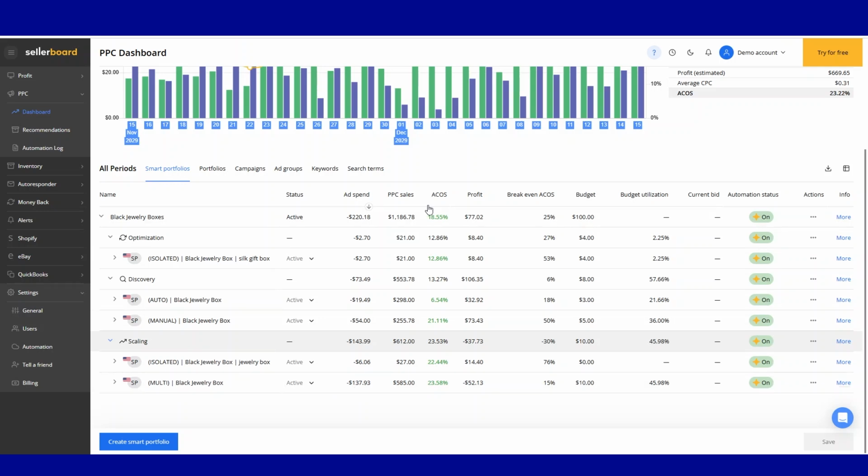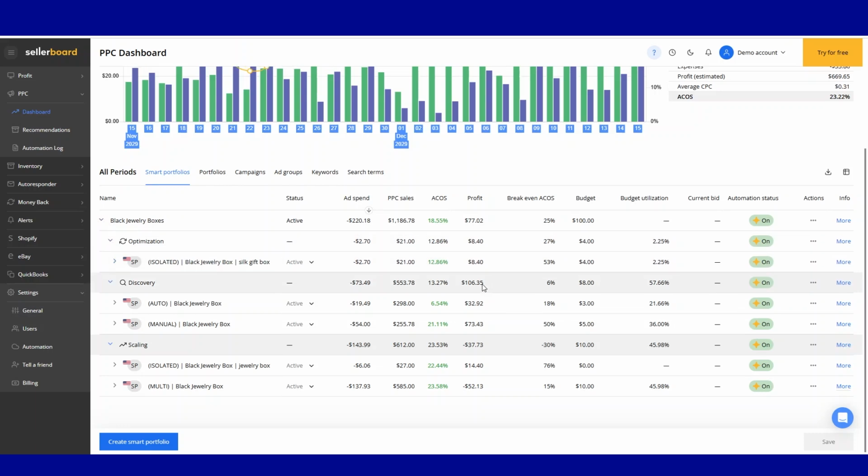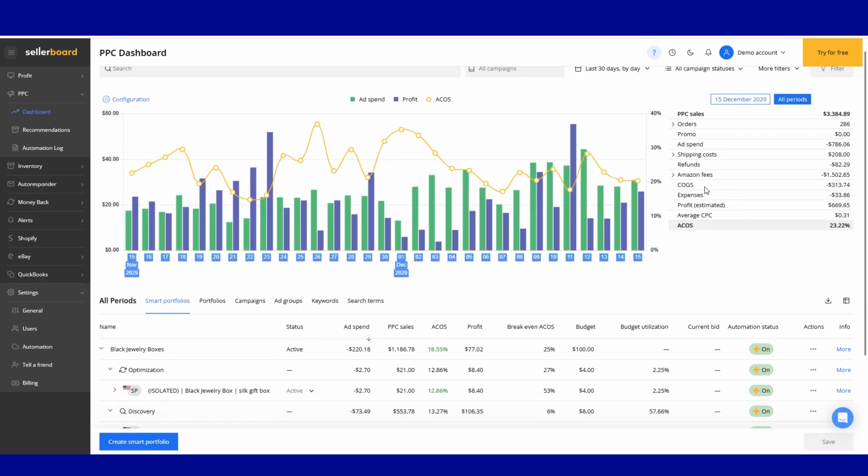So yeah, taking a look at the data that's available here, obviously the PPC specific metrics like ad spend, PPC sales, ACOS, and also profit. A quick reminder that sellerboard will display the profit estimation for your campaigns and portfolios and keywords based on the fact that we already have the necessary data points for calculation, like Amazon fees, like refunds, shipping costs, and all of that, obviously the cost of goods and also expenses.